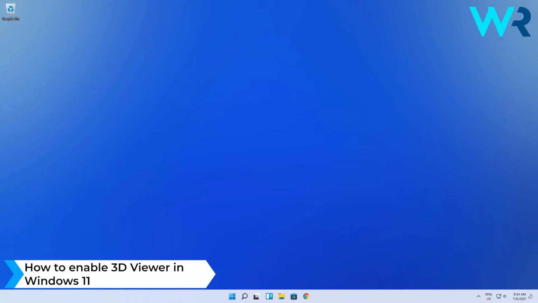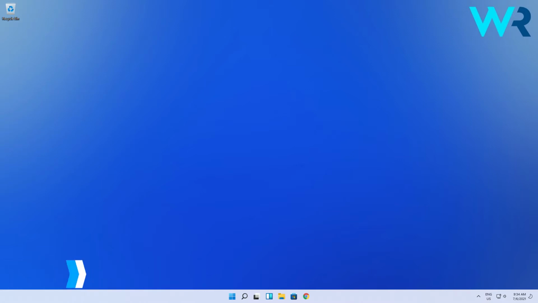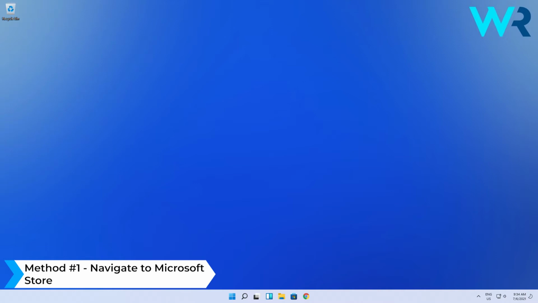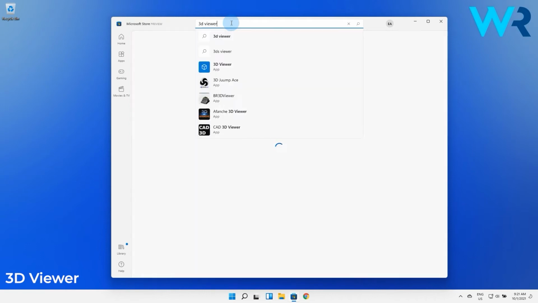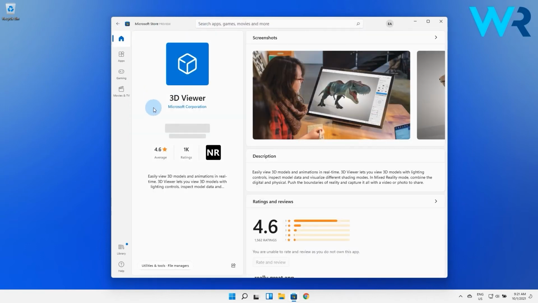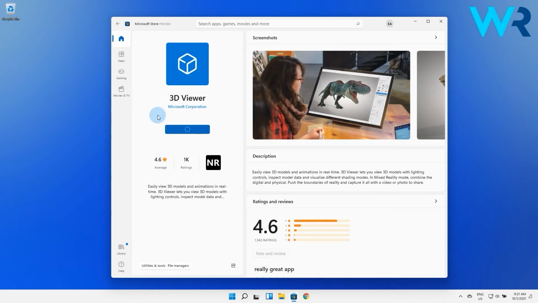in this video I will show you how to enable 3D Viewer in Windows 11. First of all, if you want to enable 3D Viewer in Windows 11, you have to get it from the Microsoft Store. So go to the Store app and in the search bar just type 3D Viewer. And once you select it, just press on the free or get blue button and wait for the download and installation of the app to occur.